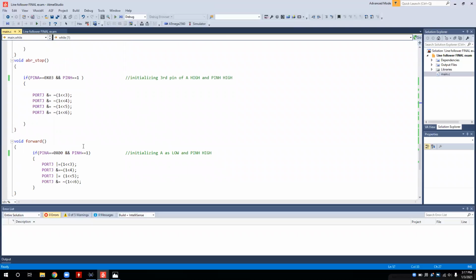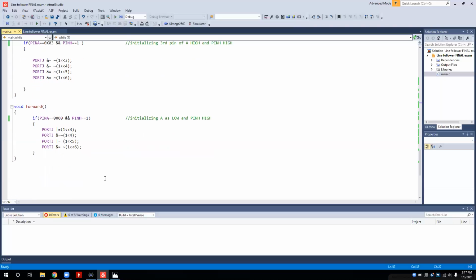Now the forward function is when there is no input from the left or right, 0 cross 0 0. That means no input from the left and right, only the center one is high, so that the third and fifth terminal is high and 4 and 6 is off, because the left motor has terminals 3 and 4, so they will act as a positive and negative, and the other two of the right will act as positive and negative.